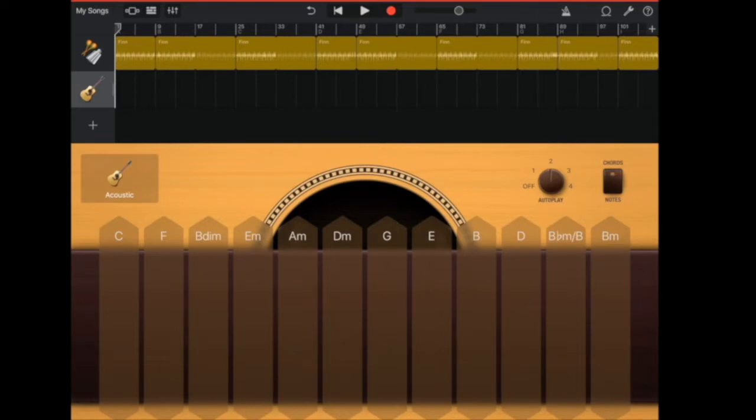So what I have to do now is just hit record, wait for the 4-beat count in, and play. Now I'm actually not going to play the entire song. I'm going to cheat a little bit, so stay tuned. We're just going to get through this section and one more quick section, and then I'll show you the magic.